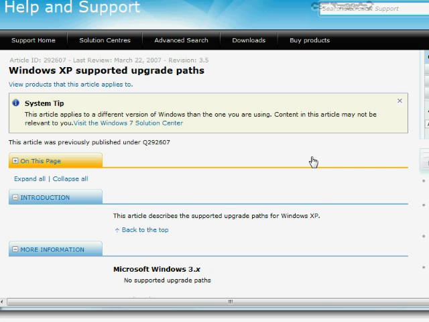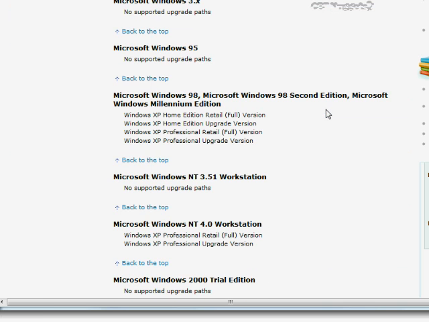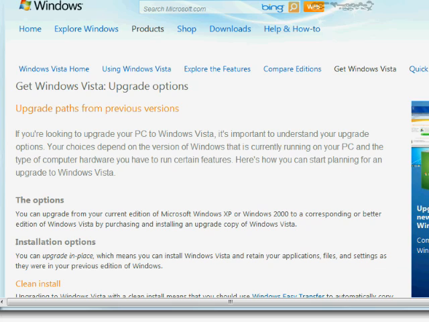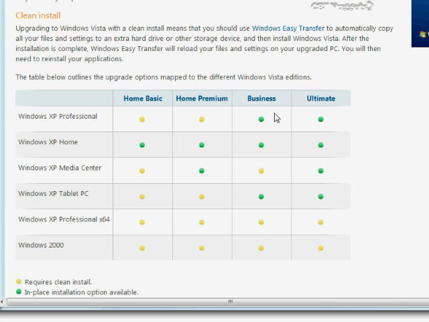XP is much more likely to be what you're going to see in the real world, and we see some upgrade requirements here, upgrade paths here, as well as some system requirements that you'll see here as well. And then here's Windows Vista, as you can see here as well. And this shows you, again, what you can upgrade from and upgrade to. This is a little bit more clear than the other upgrade paths that we saw for the other operating systems. But regardless, they'll all get you there, and they'll all give you the information that you need.